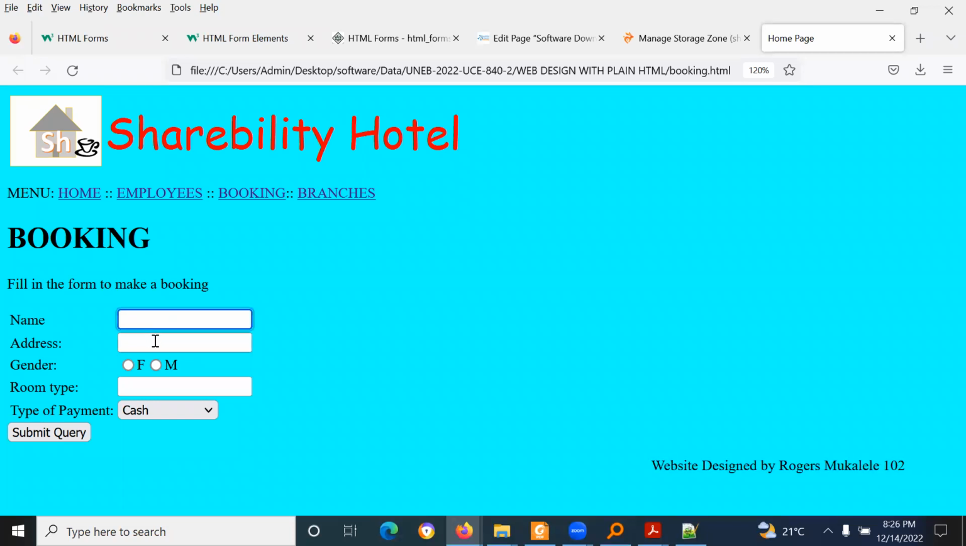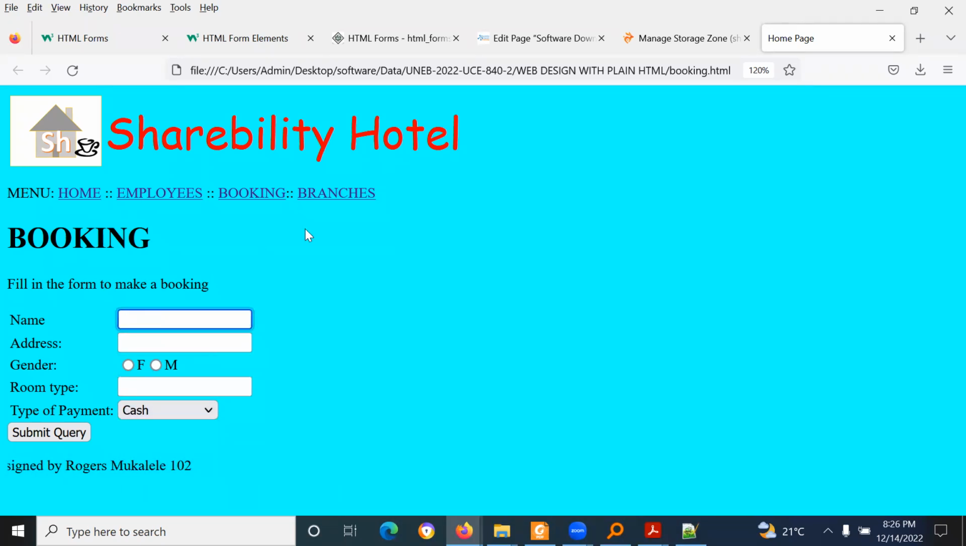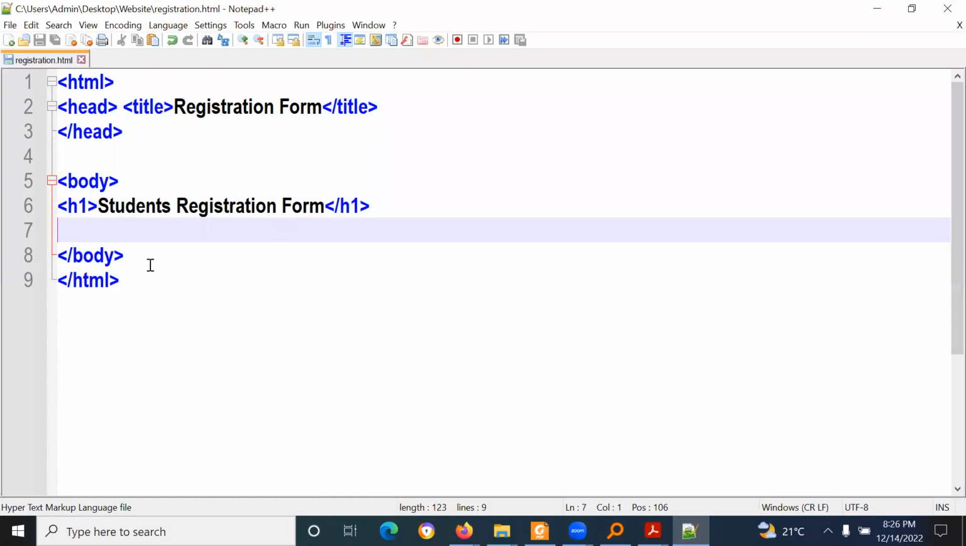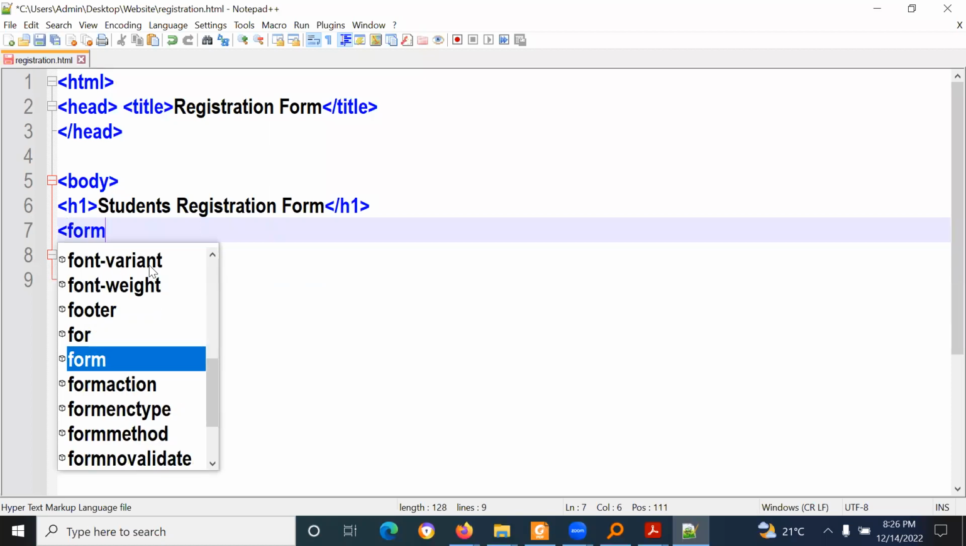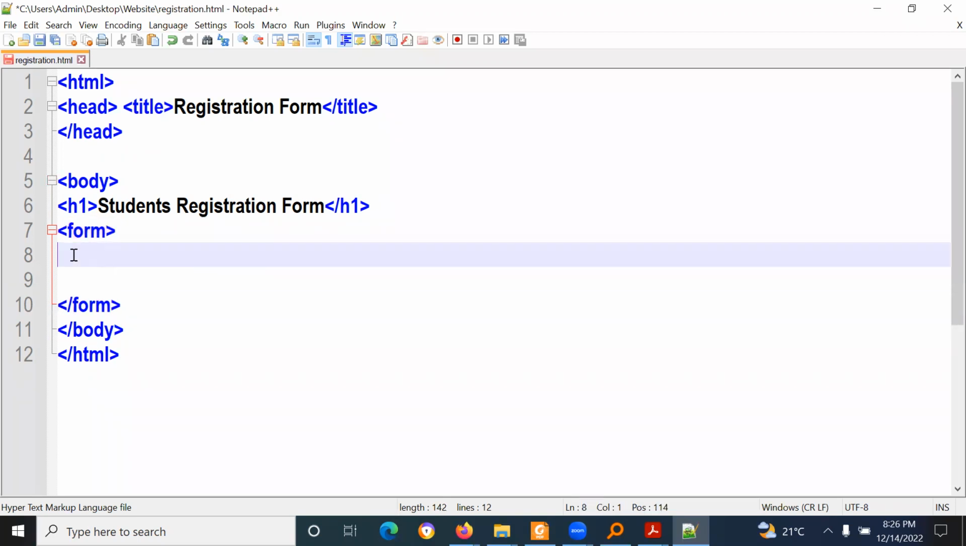So these are some of the form elements, and there is this one which is a drop down, and then there are these others. Okay, so let us look at some of these form elements before I look at that number. Like I said, you start with the form like that. Then after doing that, you are ready to go. You can now put in your elements.